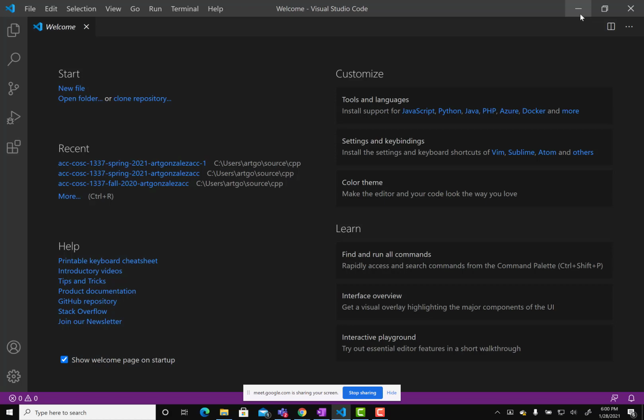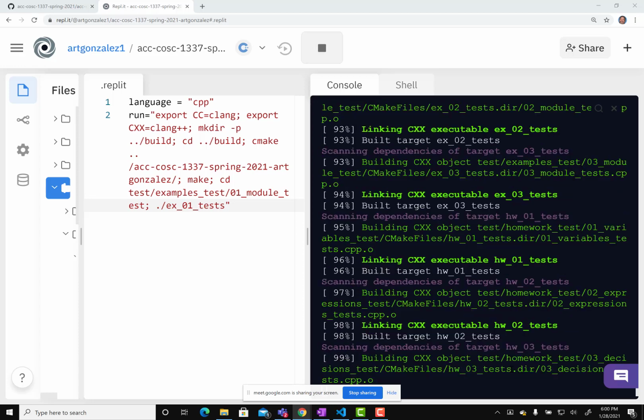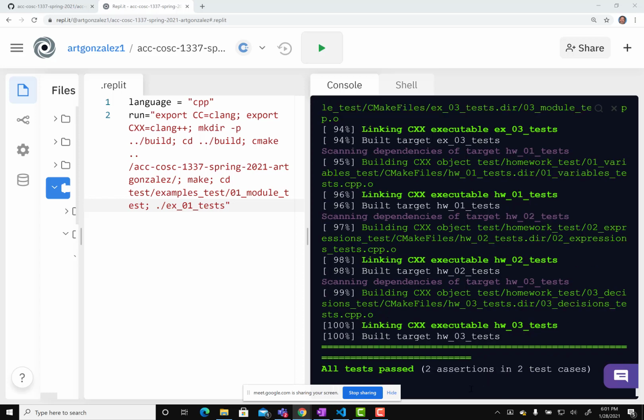Yep. I guess while this is running, it's at 98%. Oh, it's going to finish. Man, in yesterday's class, this ran a lot faster. It was at 94 for a while, and then at 96, and at 98, and then it's at 99, and it's just taking its time.